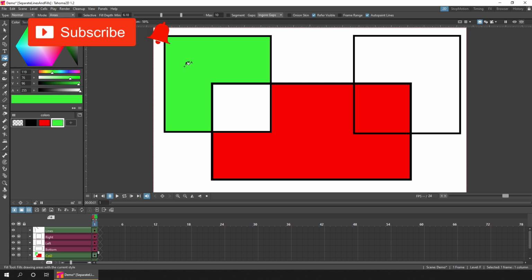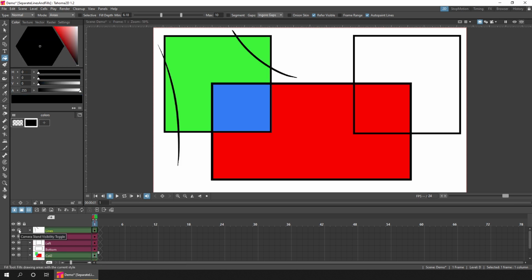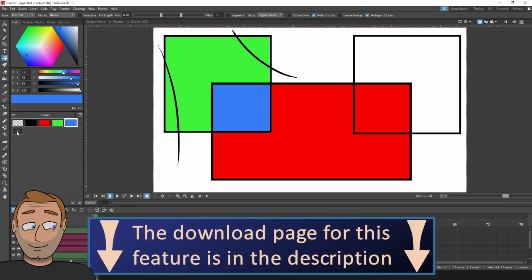That's the new fill reference feature, coming soon to the next official release. But you can download it now and try it yourself by following the link in the description below. So why not give it a go?